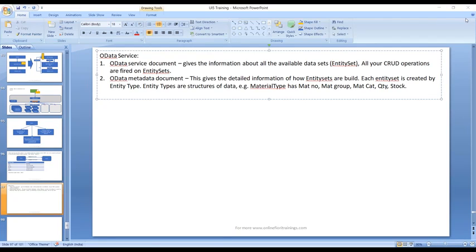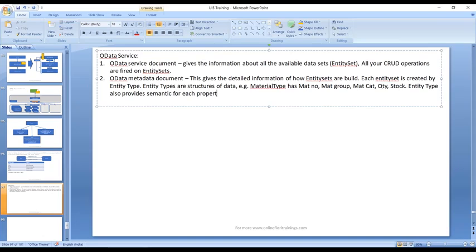Not just that, the entity type also provides semantics for each property, like data type. What type of data type is this field? What length does it hold? If it is a decimal, then how many decimal places will it go up to? What is the max length? What is the label for the field? All that is provided by the OData metadata document.